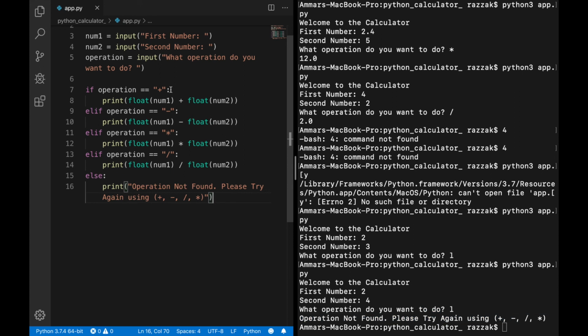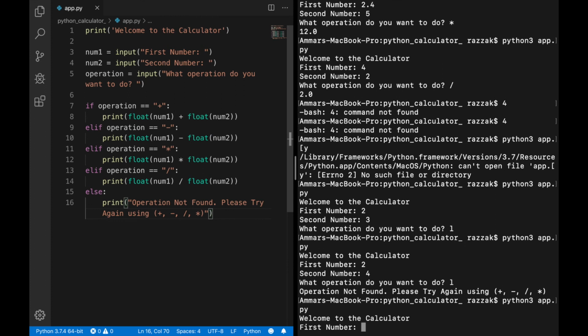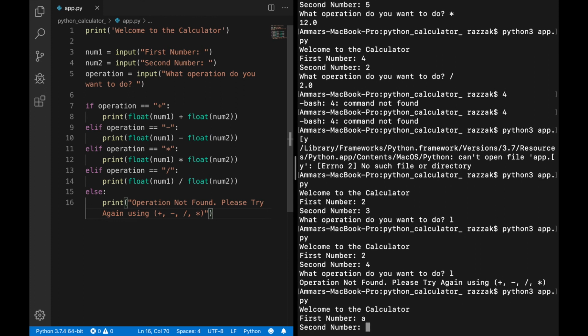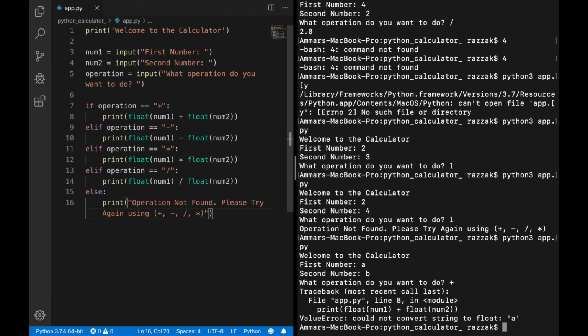Now let's say that someone enters a letter. What happens? Let's run the program, and we do A as our first number, B as our second. The operation we want to do is addition. It could not convert string to float. That is something that we're not going to talk about in this video. I'm going to leave it up to you guys to figure out what the issue is. I will see you guys in the next lecture.